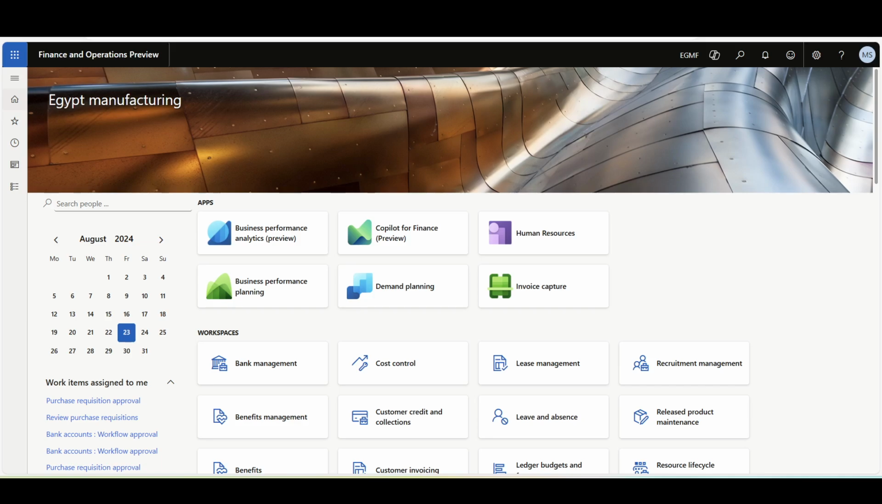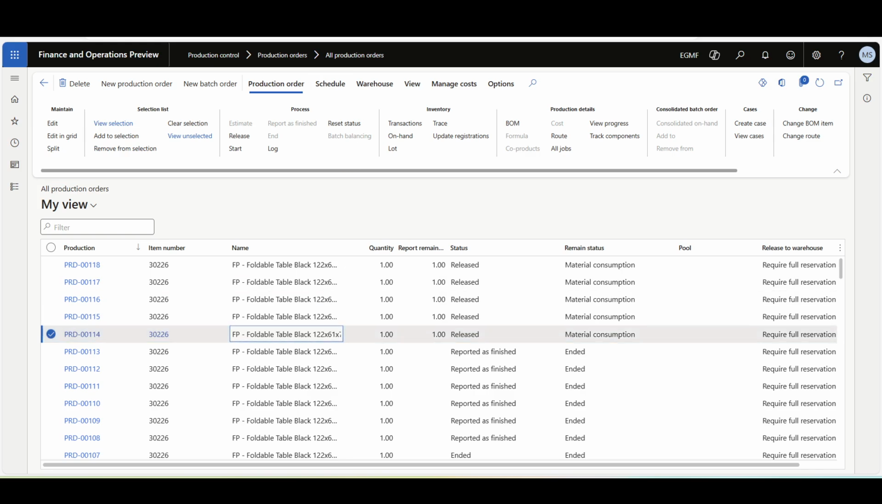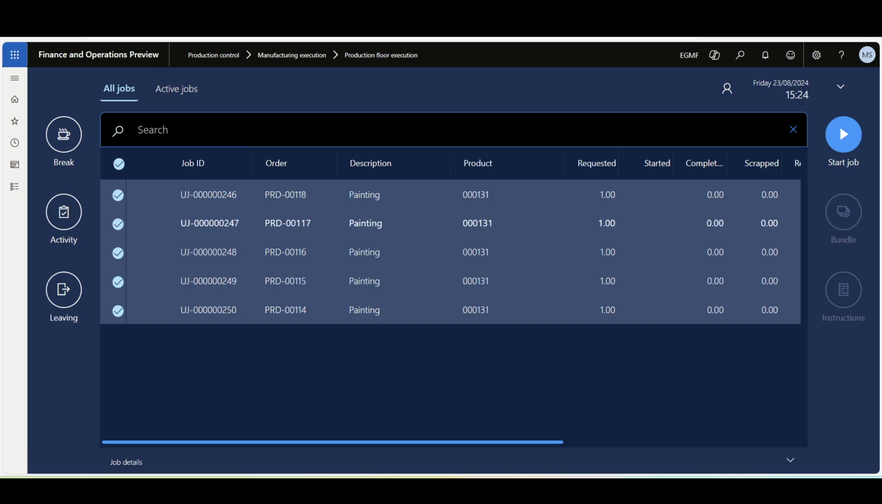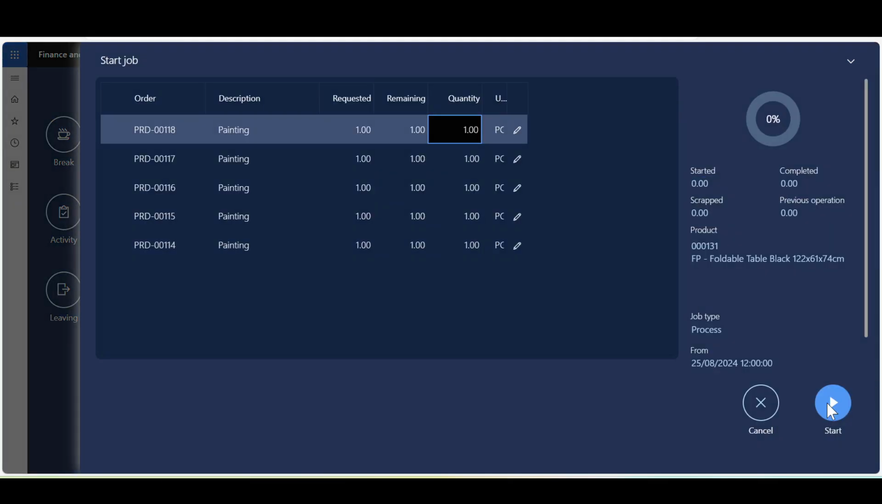Let's first start the process by reviewing a normal registration from the production floor execution. Here I've created several production orders, then scheduled them, then I have released them. So now I'll navigate to production floor execution and I'm gonna start all of them. So I'll select all the production orders that I have, then I'll start the jobs.